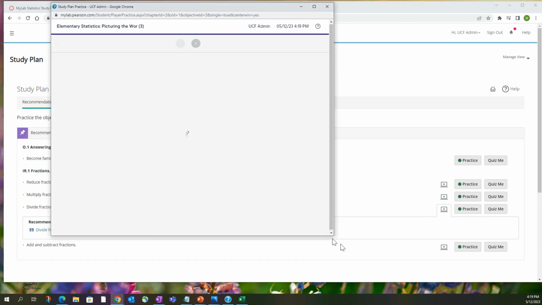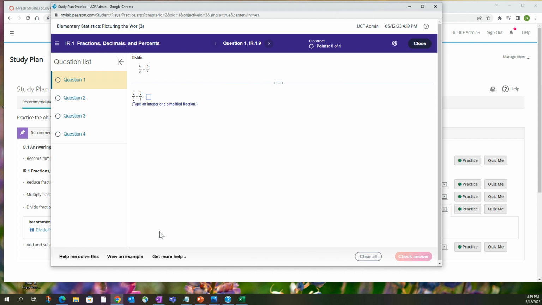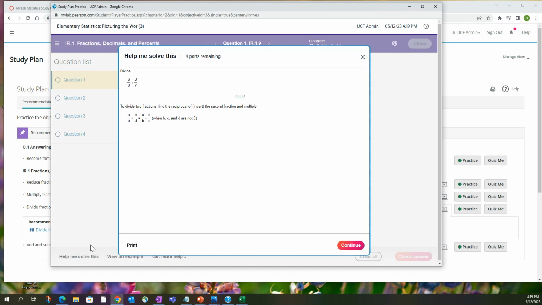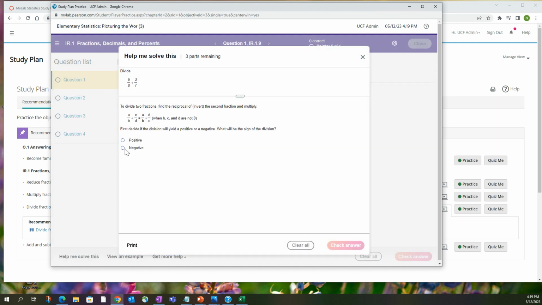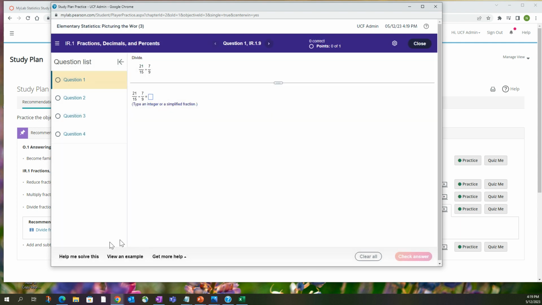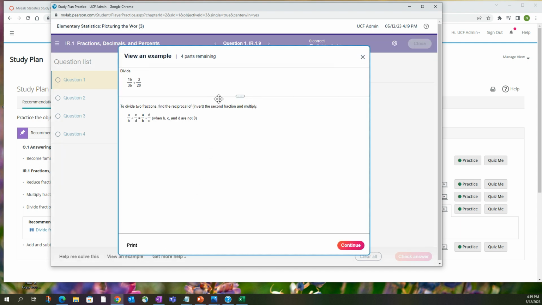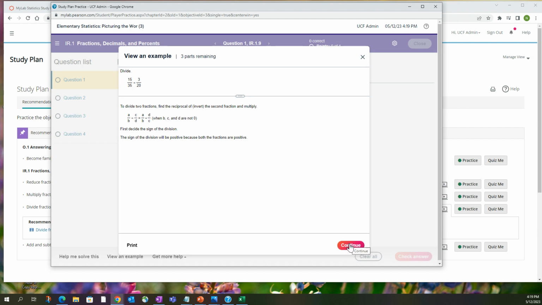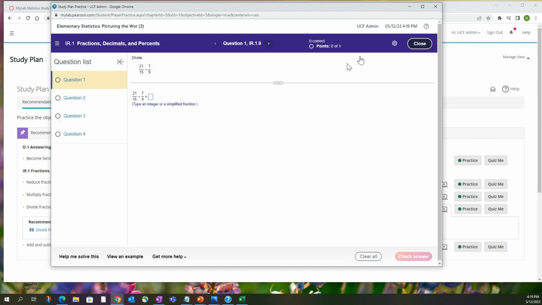And when you open up the practice session, this is a screen you're probably familiar with if you've used MyLab Math or MyLab Stats before. You have the Help Me Solve It that walks you through step by step on how to solve problems like this. Or you can view an example, which shows you the solution to the problem, like a solution view. You can also get more help. Sometimes this varies depending on the problem.